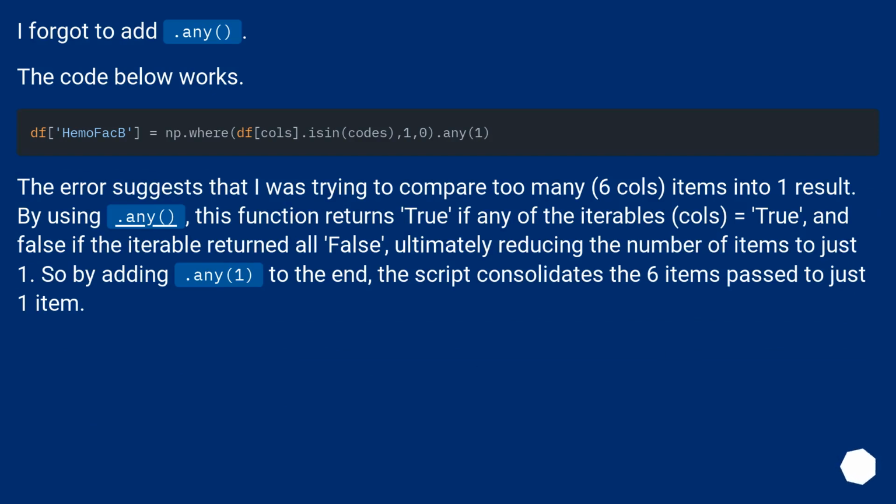The error suggests that I was trying to compare too many items, 6 columns, into one result. By using .any, this function returns true if any of the iterables, columns, equals true and false if the iterable returned all false, ultimately reducing the number of items to just one. So by adding .any(1) to the end, the script consolidates the 6 items passed to just one item.